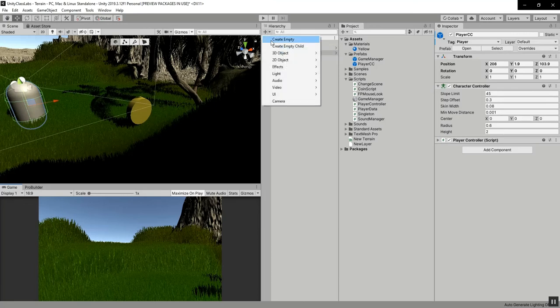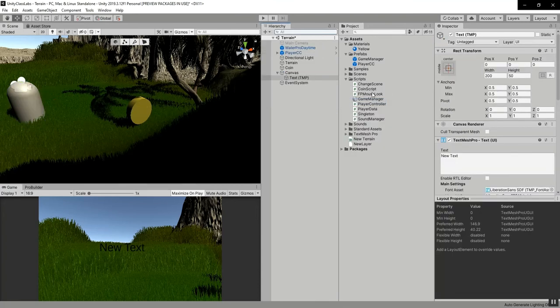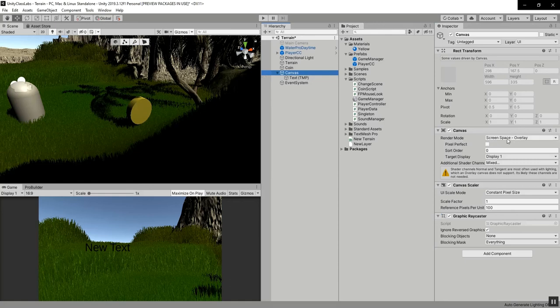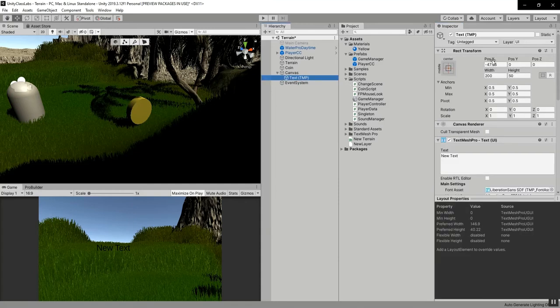So what we'll do is we'll create a new UI, and we'll create a Text Mesh Pro here. And we've got some text that's showing up here. What I'll do is I'll change its position. Actually, before we do that, make sure that the canvas is set to scale with screen size before you do any of that. And I'm going to position this text so that it's in the upper corner here of the screen.